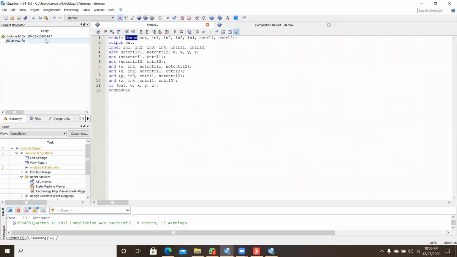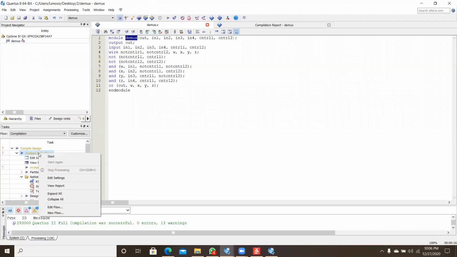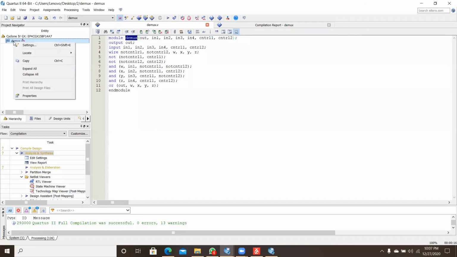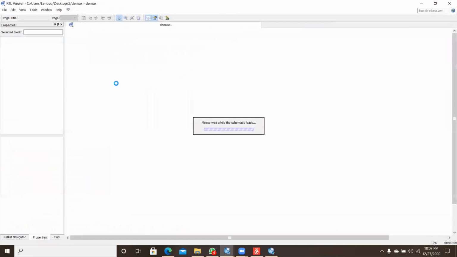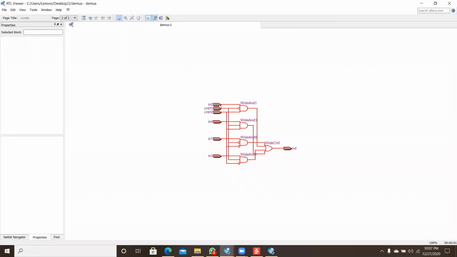We can also create its circuit by the RTL viewer. So there is a circuit from the RTL viewer in which we have used AND gates, NAND gates, and XOR gates.